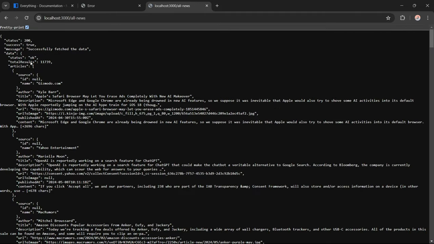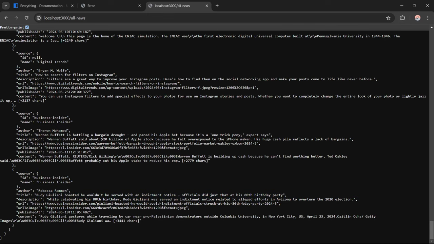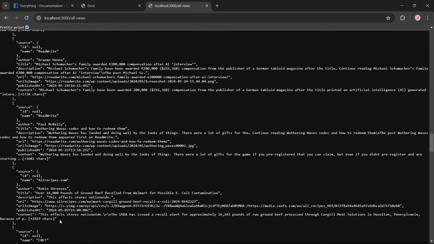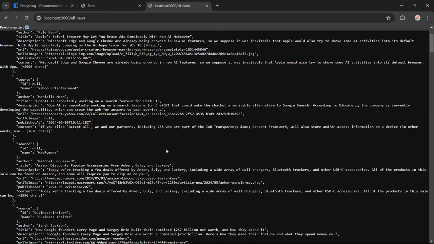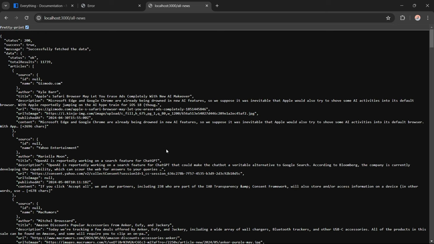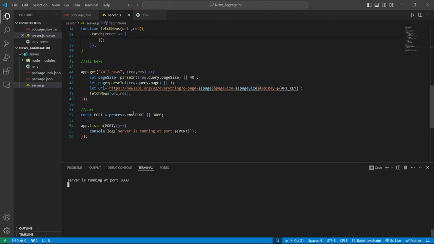And when you type localhost 3000/all-news, it will display all the news. It's around 40 articles. Here you can see the author, title, description, URL to image, published at, and content. Everything is in the format of JSON. Here we can see the status is 200, successfully fetched the data. As you can see, our localhost for all news is working, so our route for all news is working.